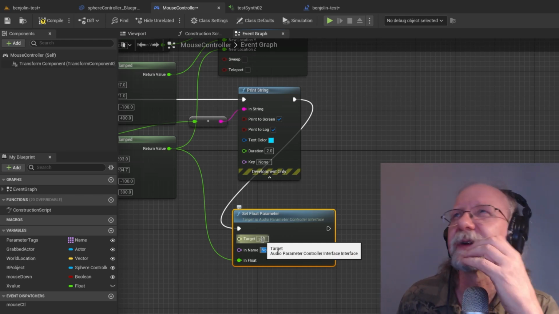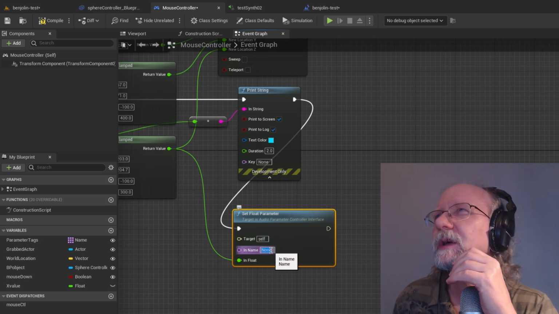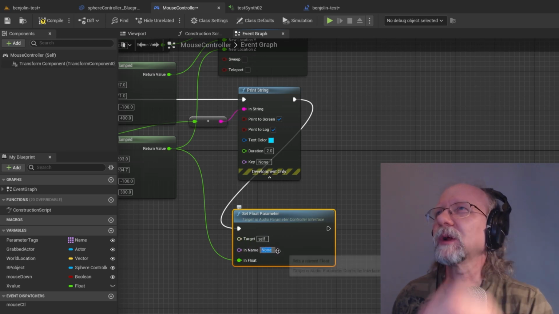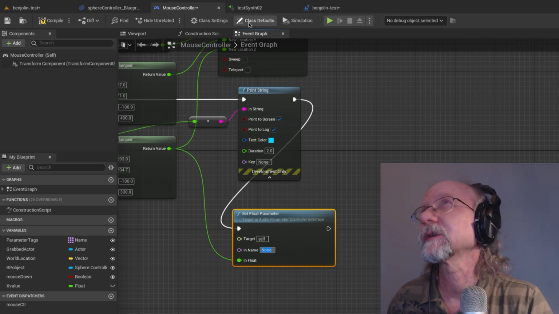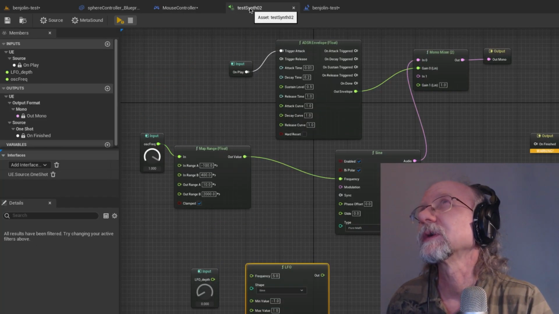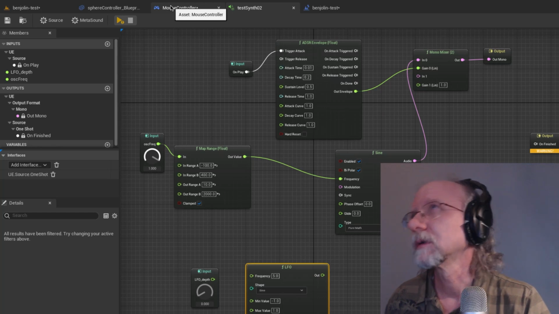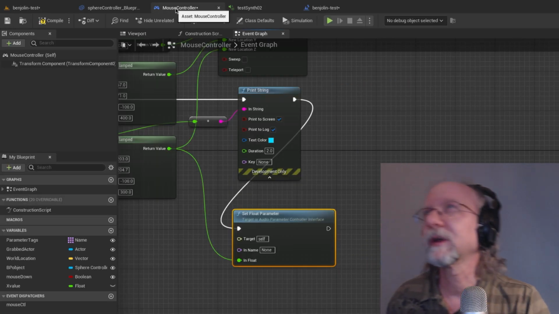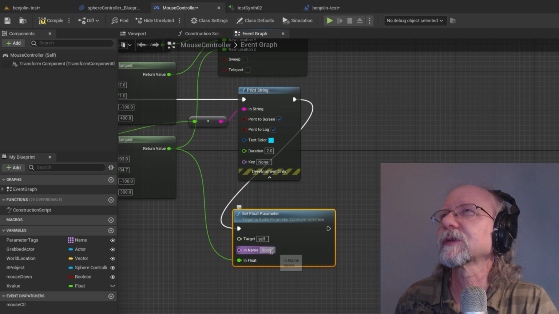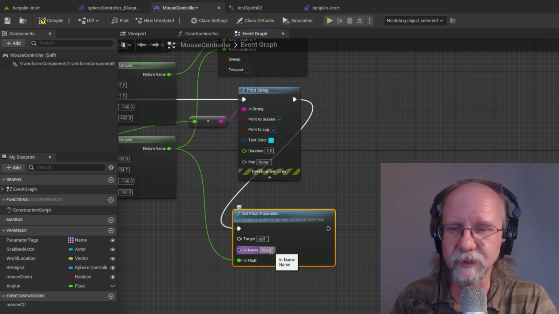Controller interface. In name. Well, okay, we'll try that. What was it? Oscillator frequency? If we can figure that out. OSC frequency. Let's just try this out and see if this is something we can do.